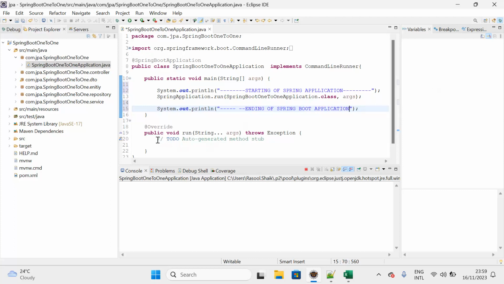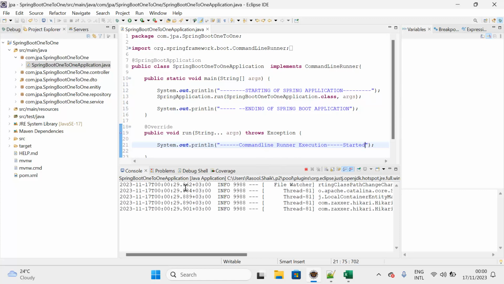Okay, after that I will add one SOP inside the run method. Here let me add a new line: "command line runner execution started". Okay, now I just saved the application.